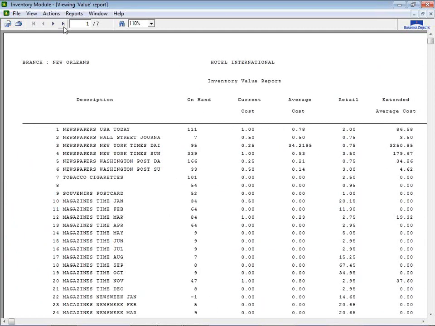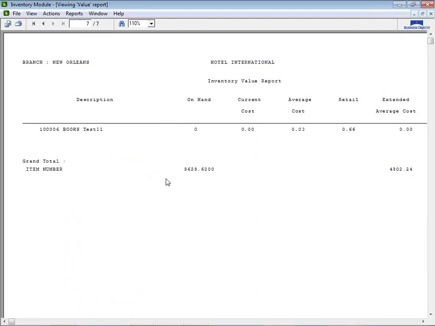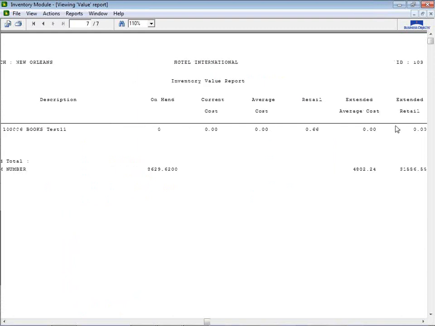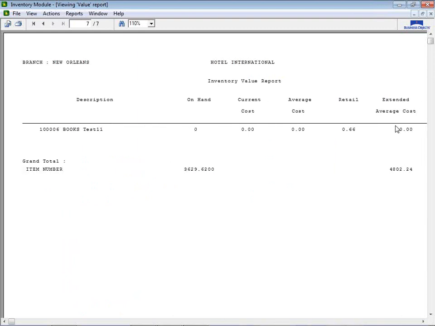If we look at the end of the report, we're going to get a grand total of the quantity on hand, the extended average cost, and the extended retail as well, for your store as a whole or for whatever range of items you are reporting on.